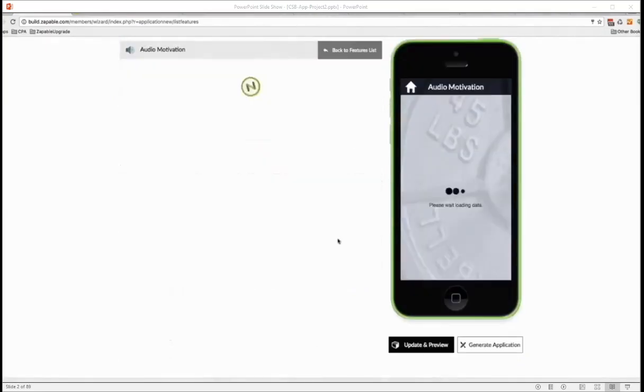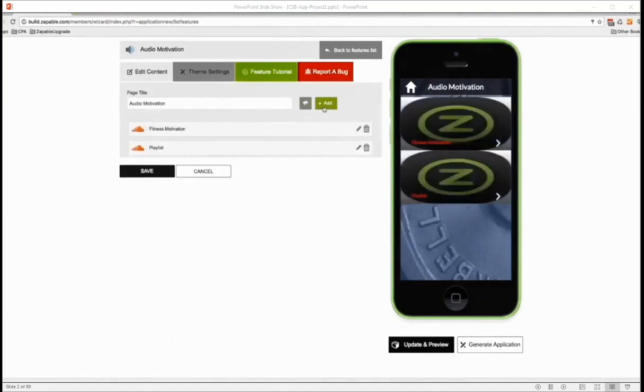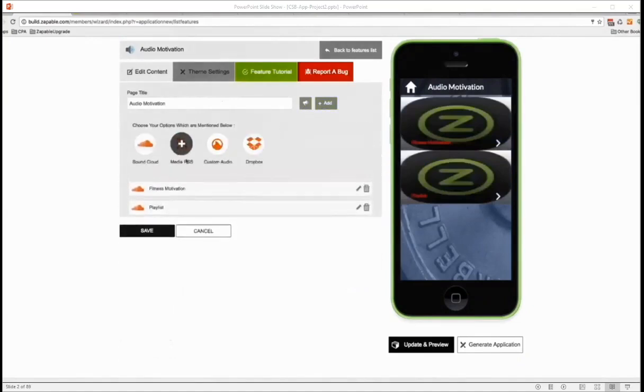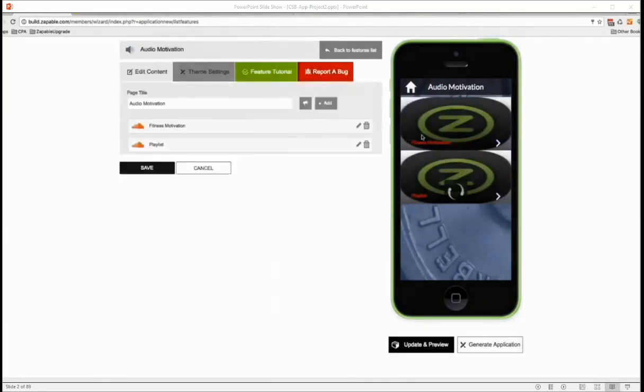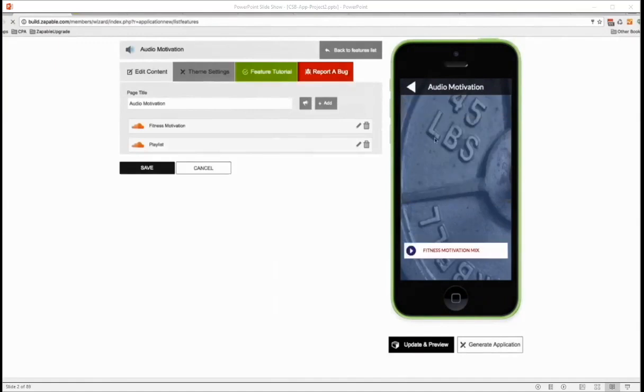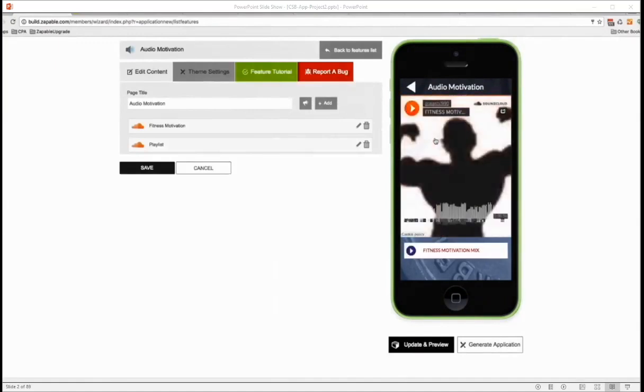And you'll see here audio. You can use SoundCloud, you can use media RSS feeds, you can upload your own custom audio, you can stream it from Dropbox. So you can add different audio files, and people can play and listen to audio. People use this. Again, I've got fitness and motivation here. Let me turn up the speakers.